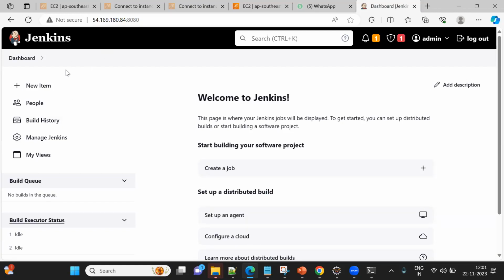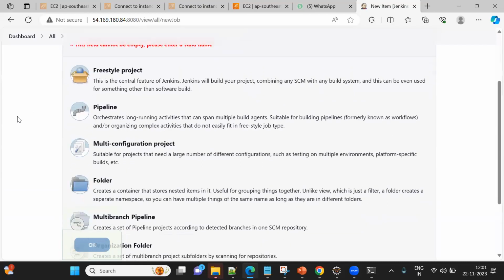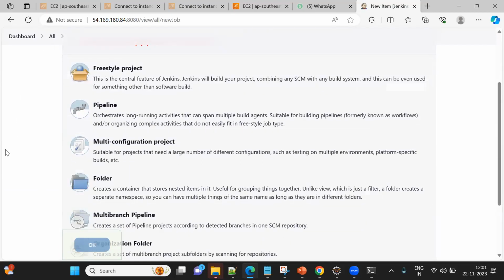Now, this is the port number we reached. Now let us understand some Jenkins concepts. Let us start with the first job. Let us create one first job. See this: new item, people, build history, manage Jenkins, my views. New item is where you can create a job. So let us understand the job types. Enter item name, and we have five types of jobs we can create. Means five types of projects we can create.